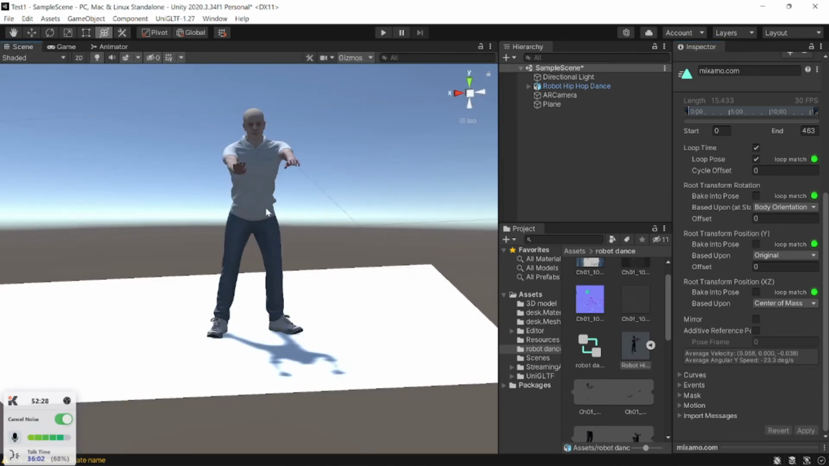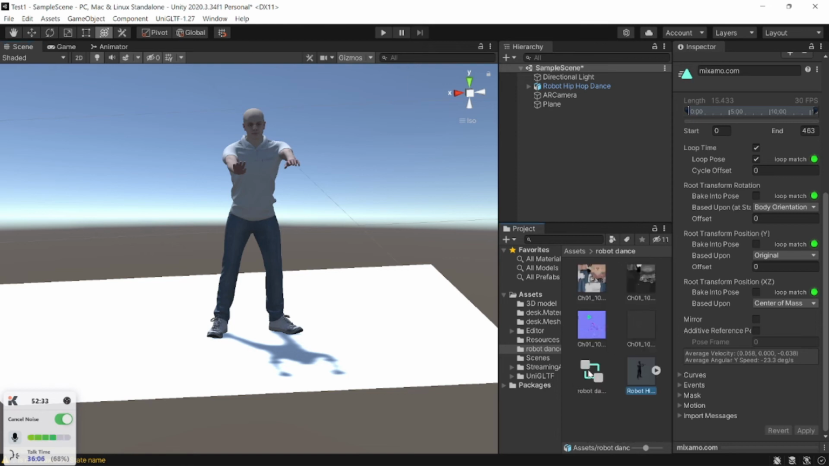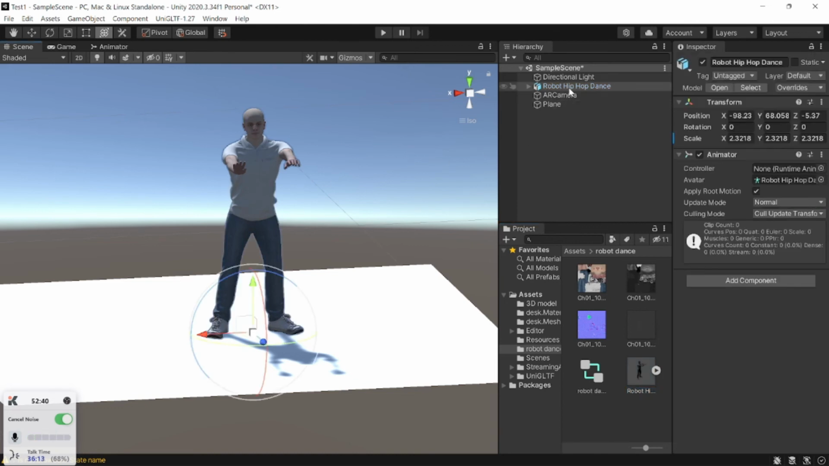Yet, it's not animating. That is because we need to add this controller that you've created to the model. To do that, come over to hierarchy. Locate the 3D model, which is the robot dance. Now, if you look at the inspector, you have controller. You have not added the controller. So you drag this controller from here and put it on it. Okay?